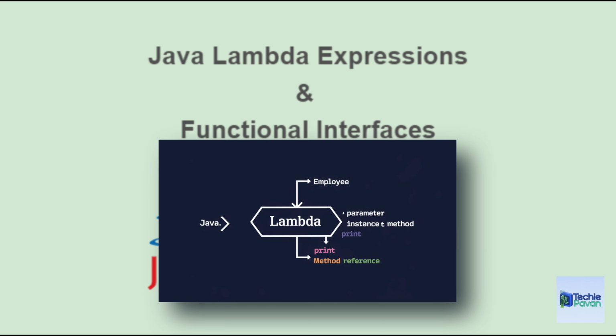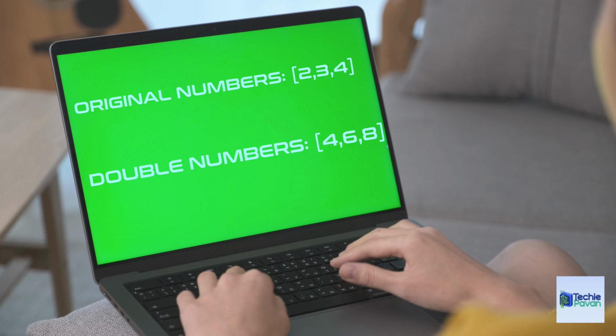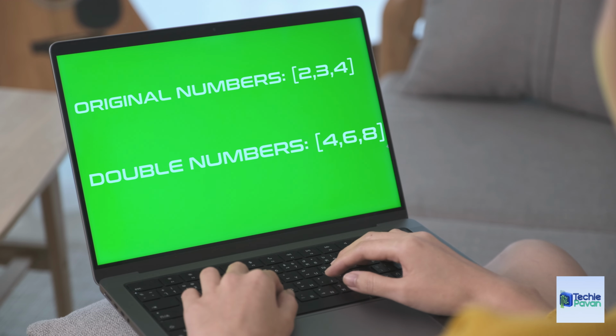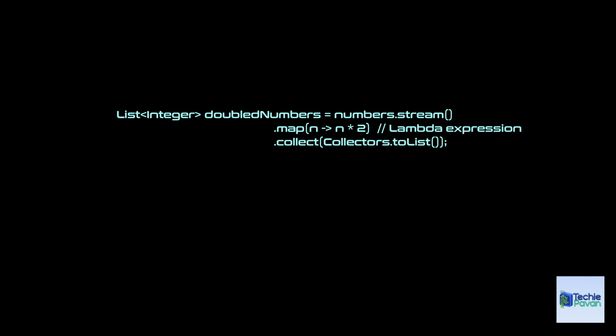Imagine you have a list of numbers and you want to double each one. Without Lambda expressions, you'd have to write many lines of code to do that. But with a Lambda expression, you can do it in just one line. How cool is that? Let's look at how a Lambda expression is written. It usually looks like this.